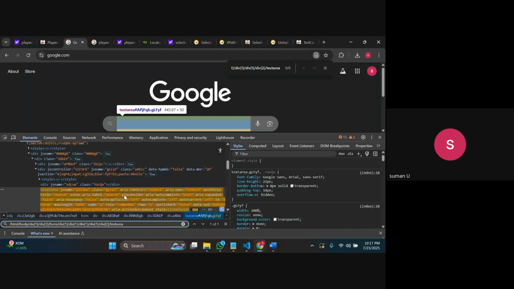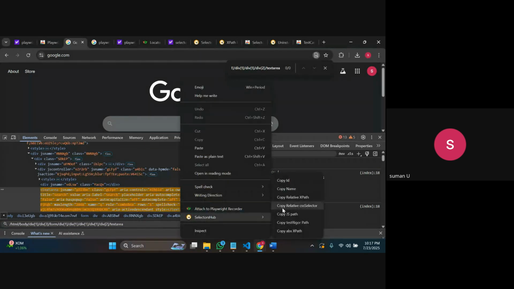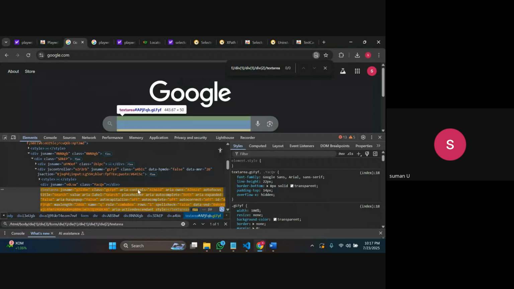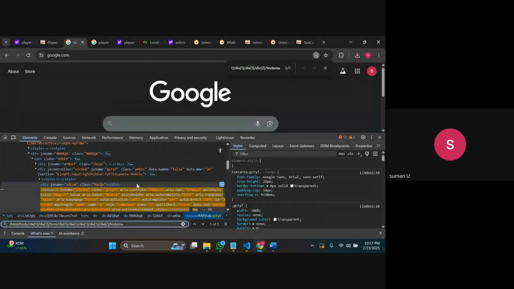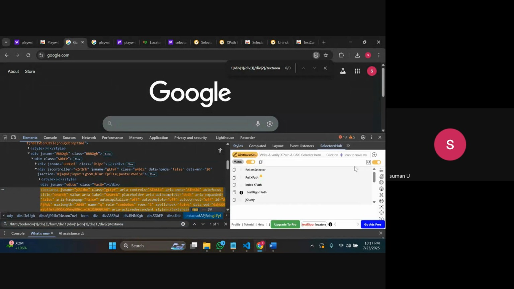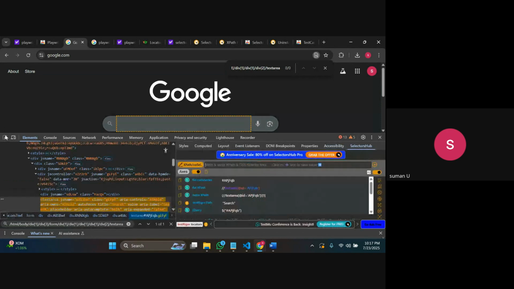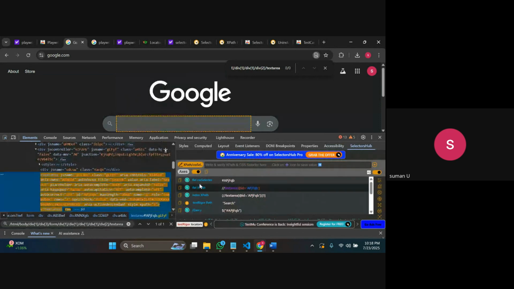So what I need to do is right click, click on selectors hub, click on copy relative XPath, and use it. Or else you can see the selectors hub option here. Whenever you are inspecting, you will see the relative CSS value, relative XPath value, index value. You will get different values with which you can locate that particular element. We normally use relative XPath or relative CSS to locate that element.